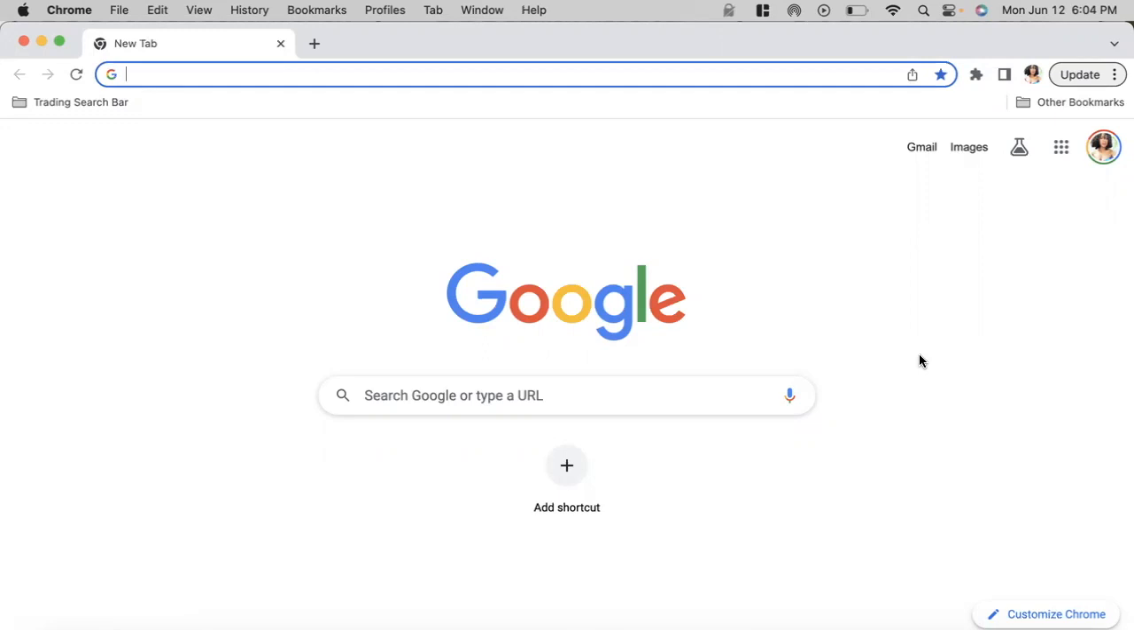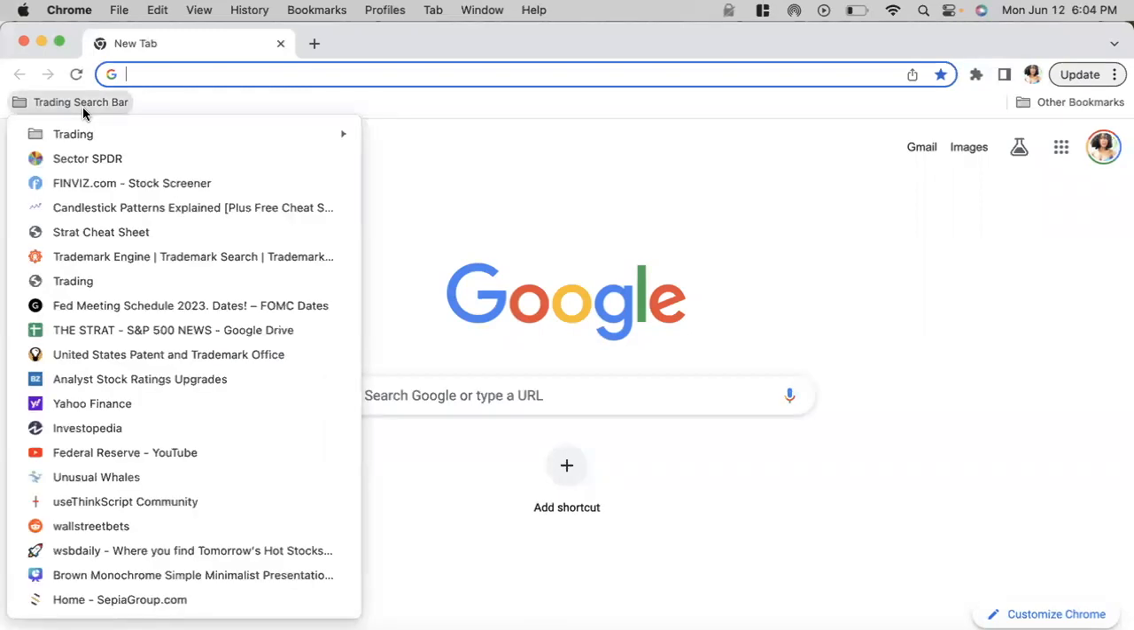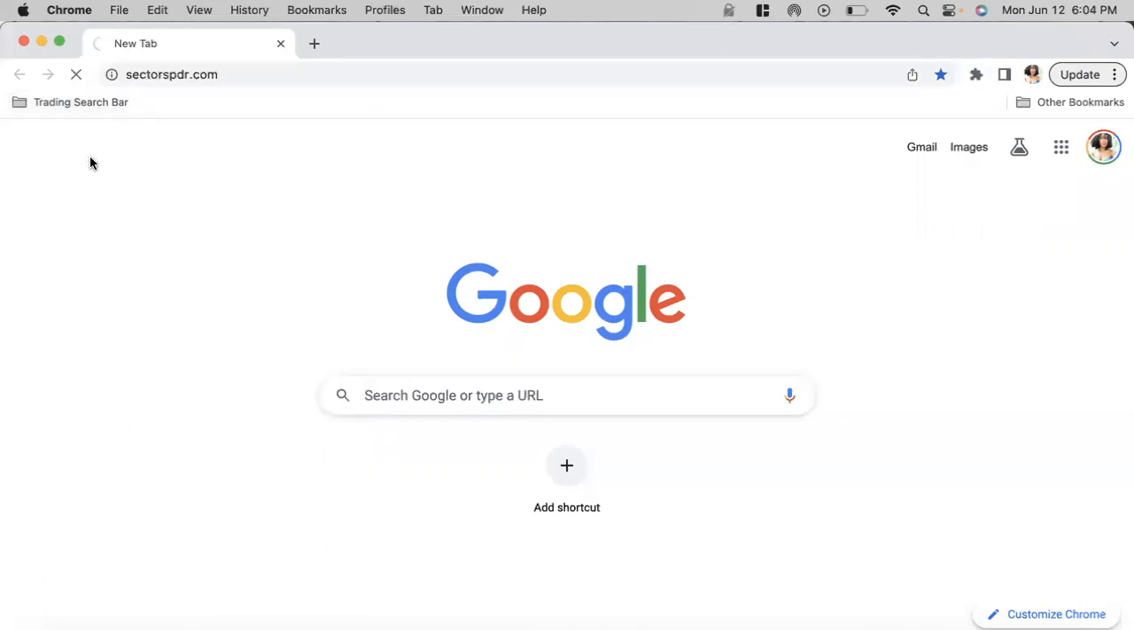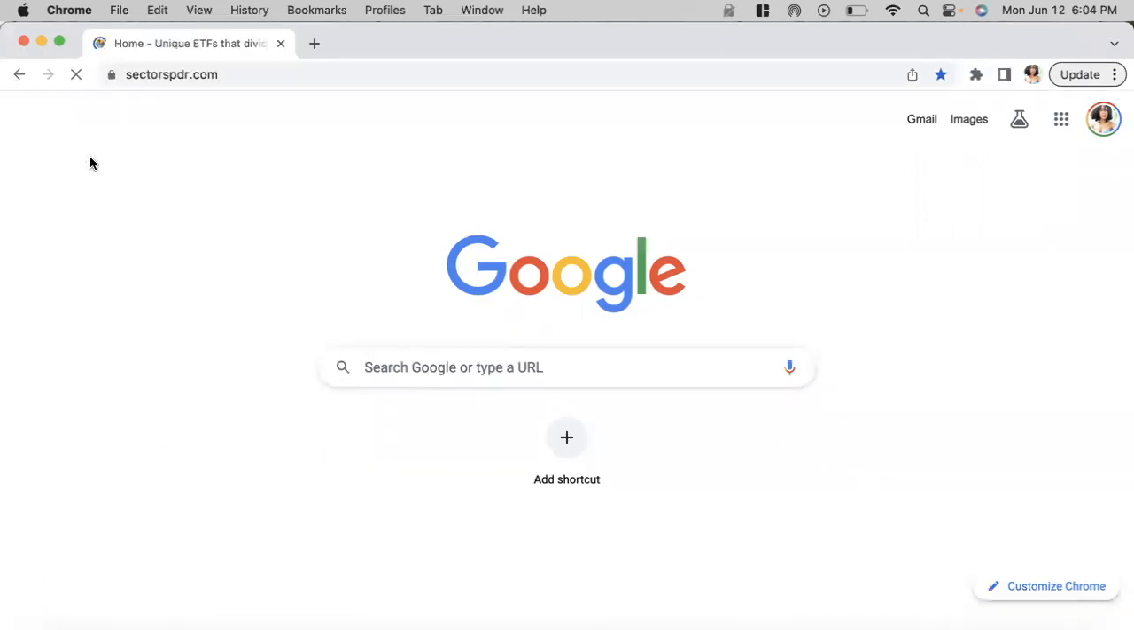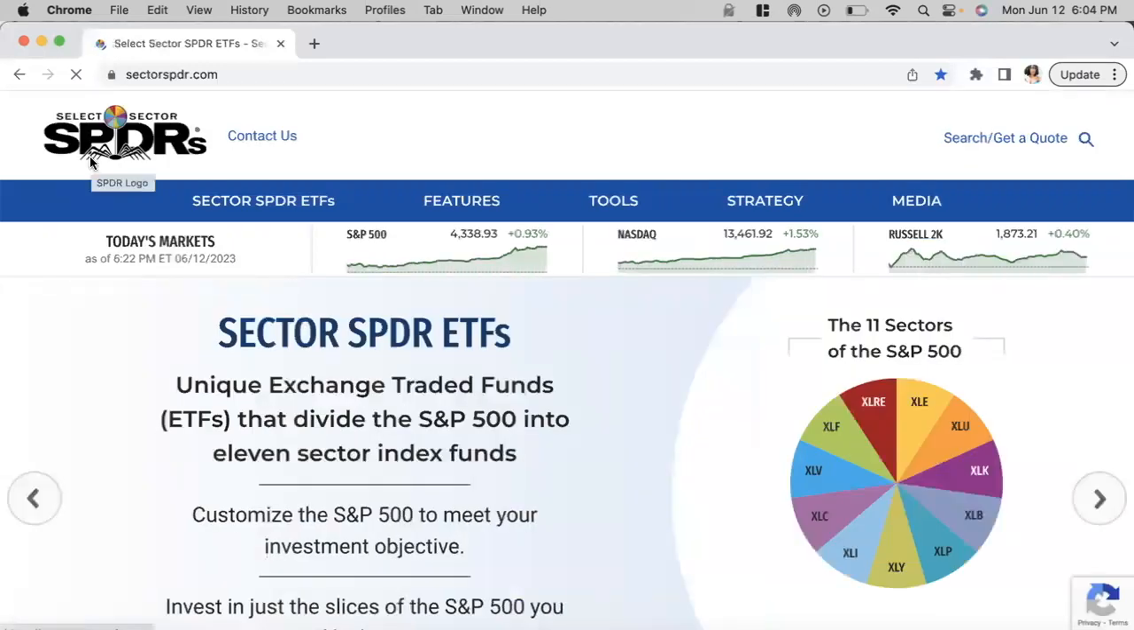And because we've already discussed one way of finding companies to trade, I thought it would be important for me to show you another way to find additional companies to trade. So we're just going to start here. I like to tell traders to always make sure that they create a trading search bar for all of the tools that they use on a consistent basis. So we're just going to go right here to sectorspdr.com, which is one of my favorite websites to actually demonstrate this.